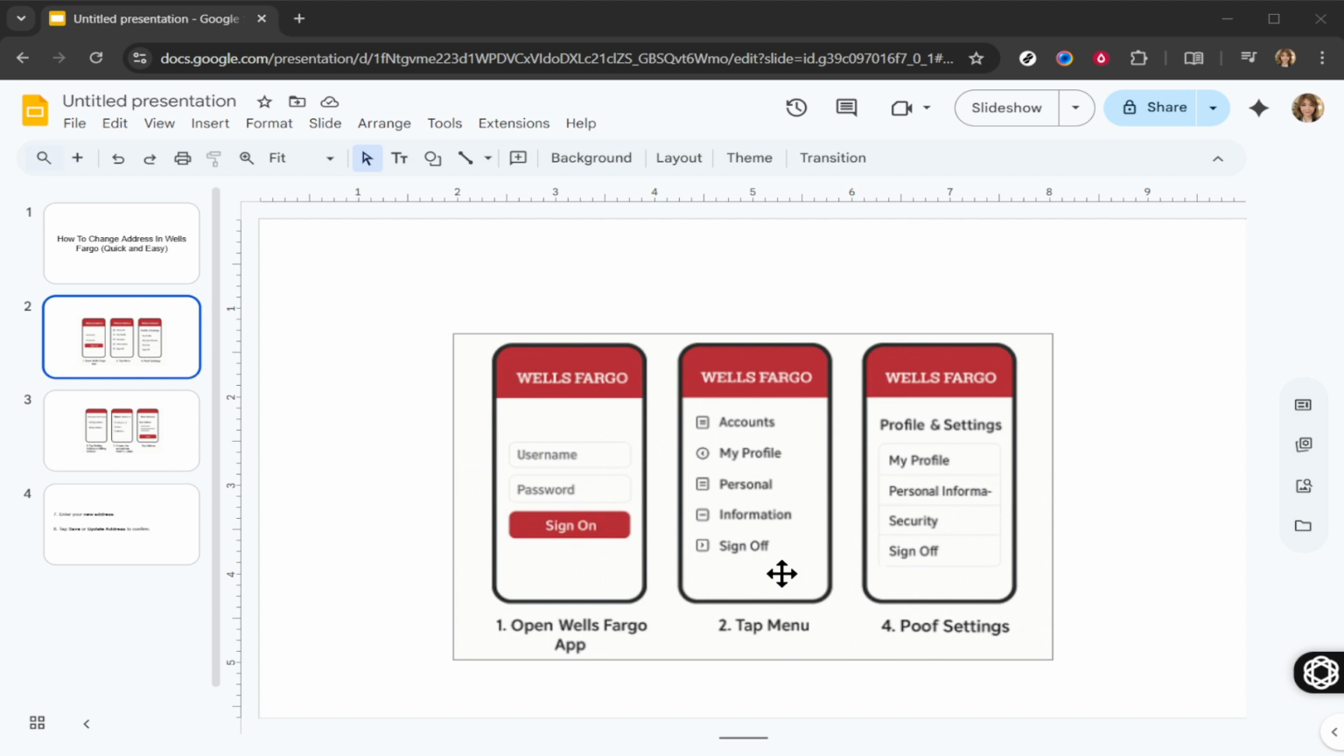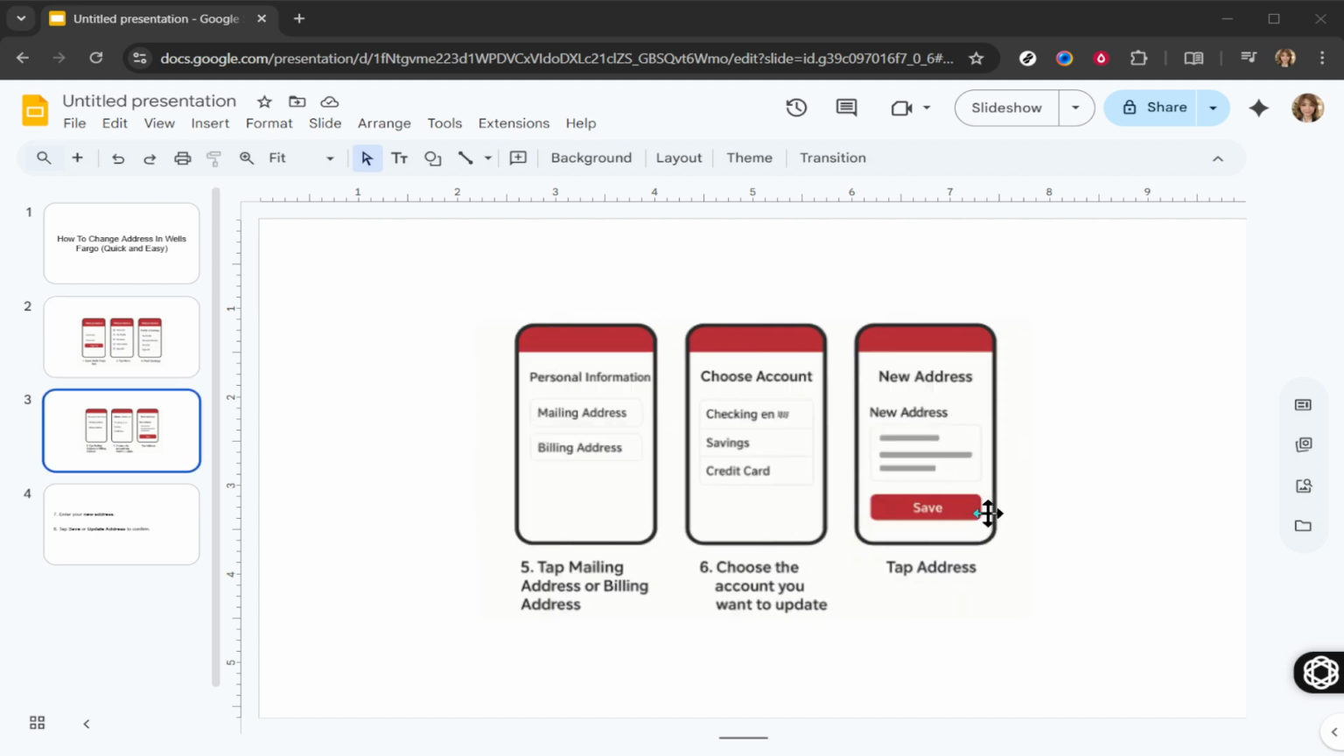Next up, you'll need to decide if you want to update your mailing address or your billing address. These options might appear slightly differently depending on your account type, but the process is generally the same. Tap on the option that applies to your needs. After selecting the address type you want to change, choose the account that you intend to update. If you hold multiple accounts with Wells Fargo, make sure you select the correct one to avoid any mix-ups.